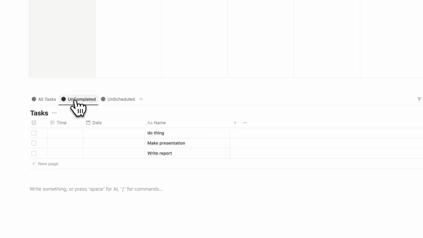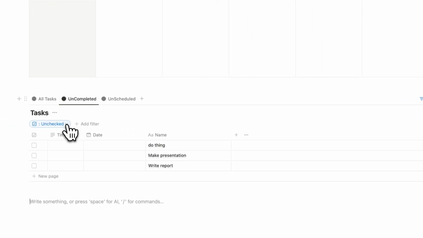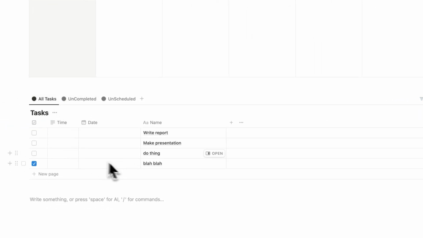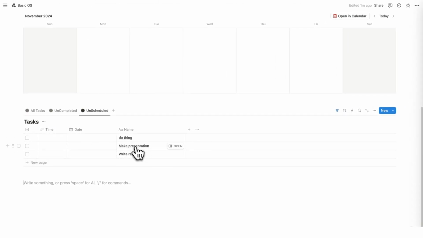Most likely you'll be using the uncompleted tab. So as you can see, we're not seeing blah blah underneath this tab. This is the same database, but we just have a simple filter here. And the filter is saying only show me stuff that is unchecked. That's why we're not seeing this task here. Then we have the unscheduled. So in the unscheduled tab, we're seeing all the tasks that haven't been scheduled yet.